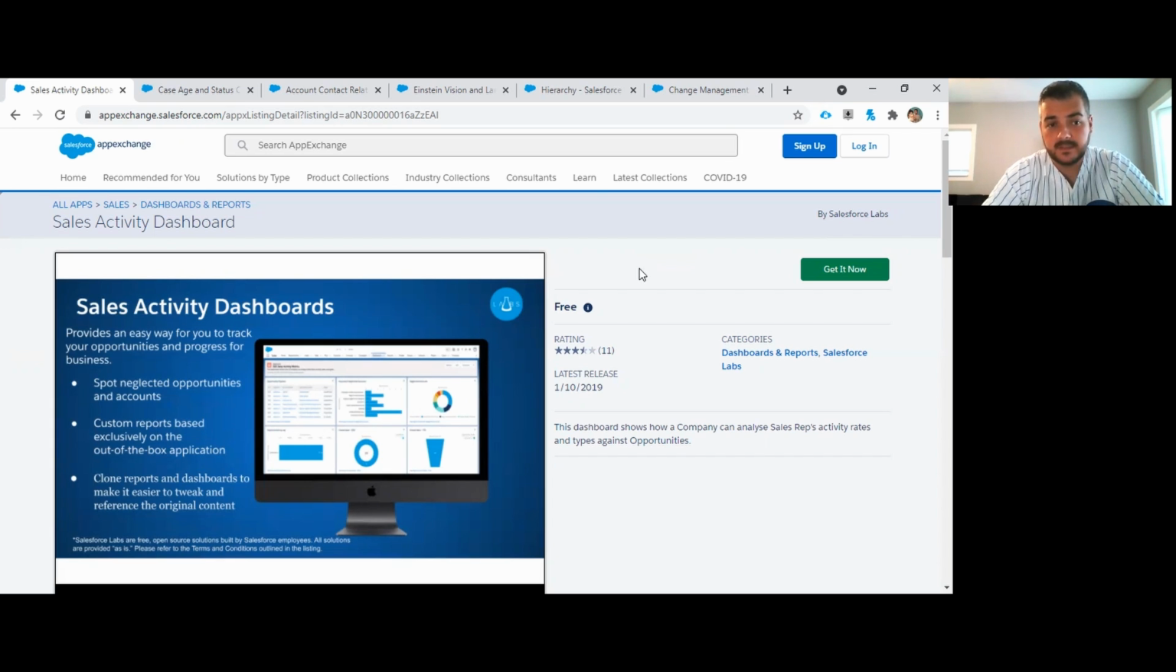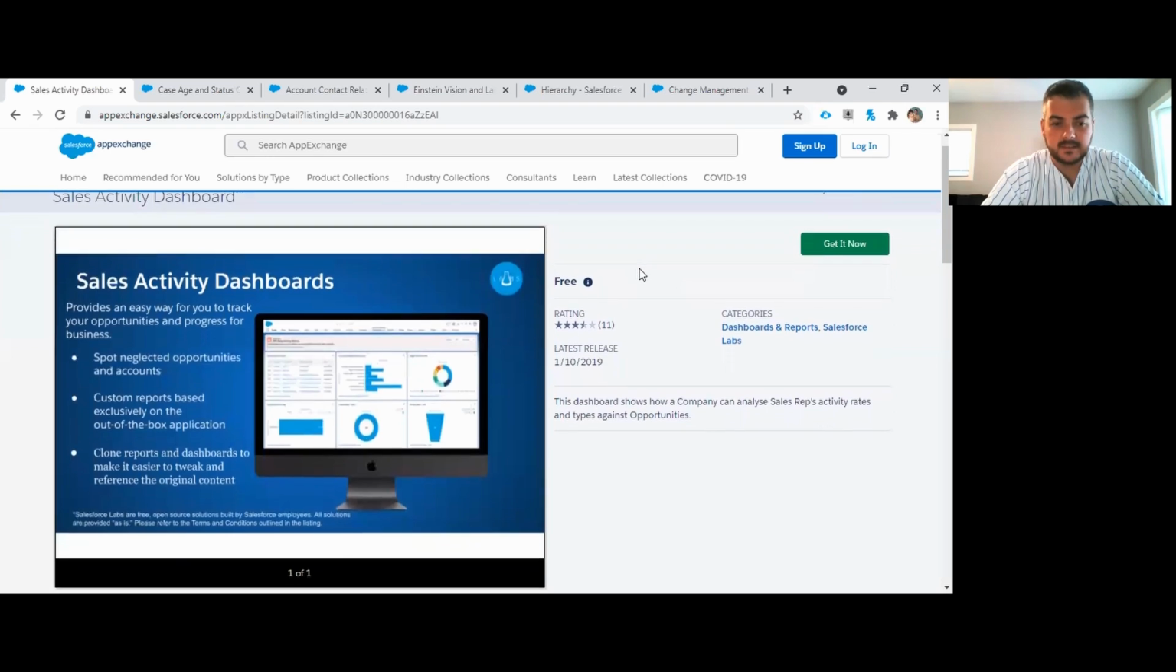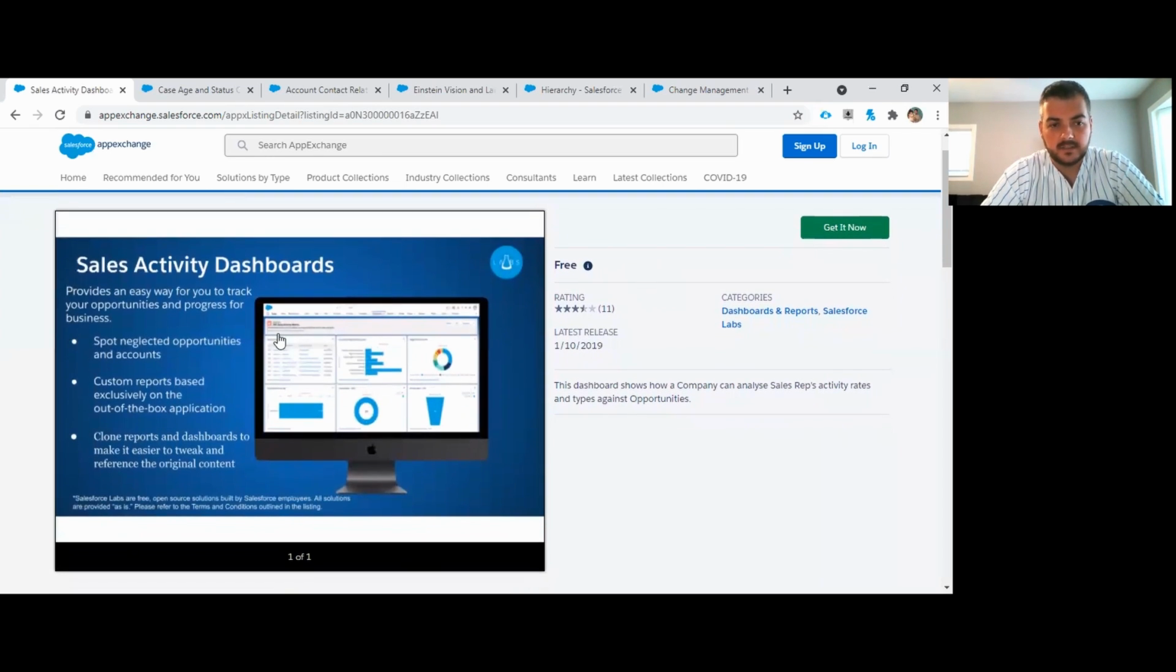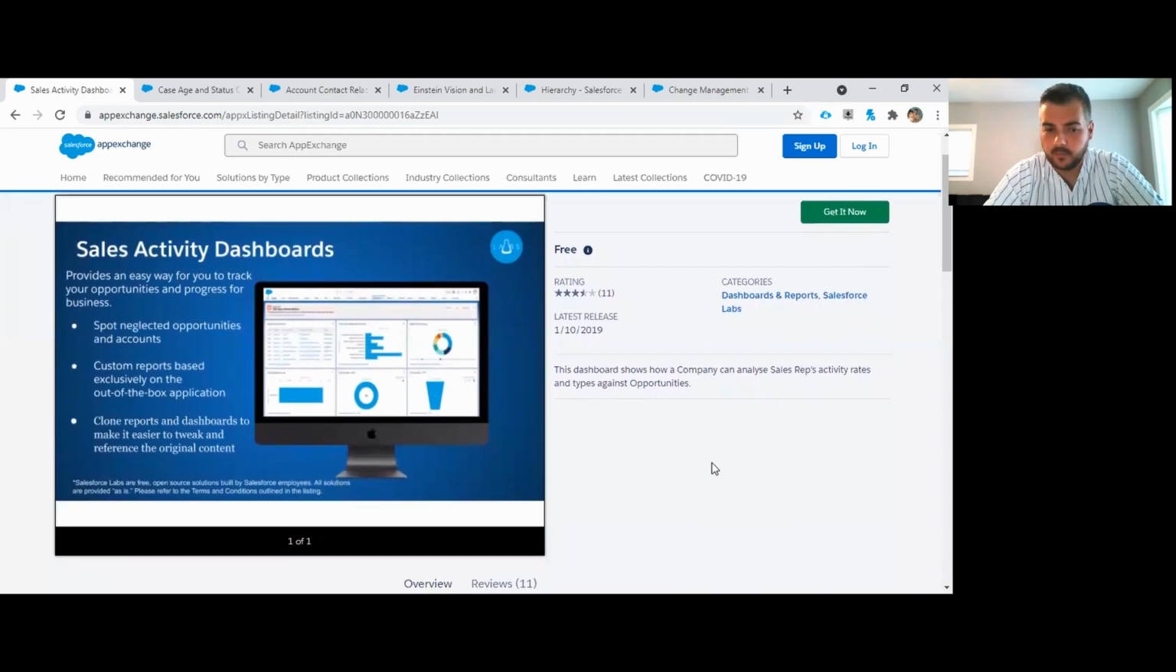So the first one is Sales Activity Dashboard. This is essentially a package of top used reports for the sales teams. Once you install it, there's a couple of configuration steps, and you have a dashboard page that your users can log into and view right off the bat. So you can install this and get dashboards up and running in 10-15 minutes, instead of trying to build report by report by report.